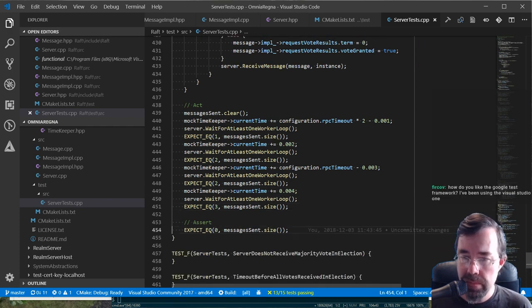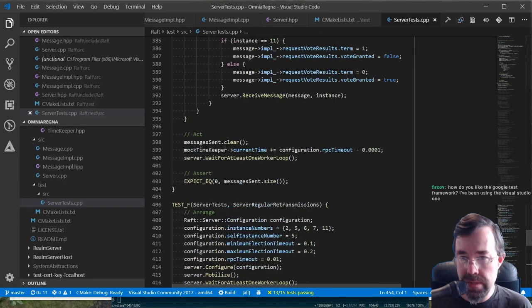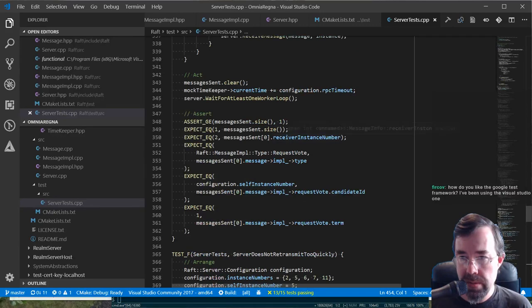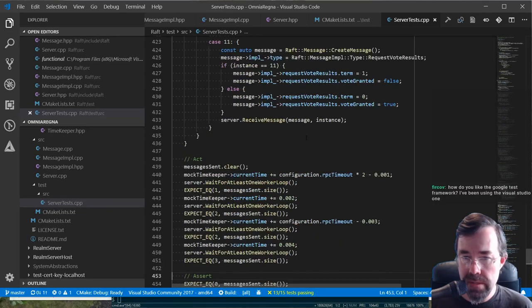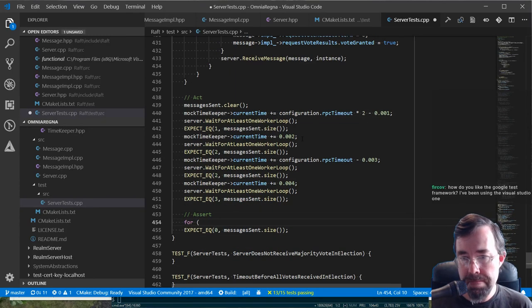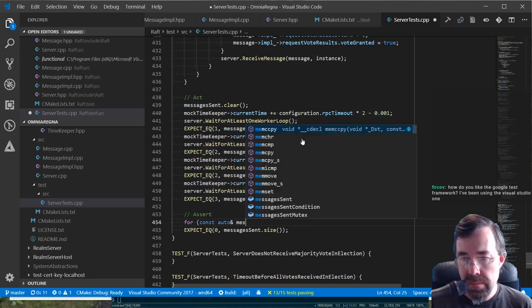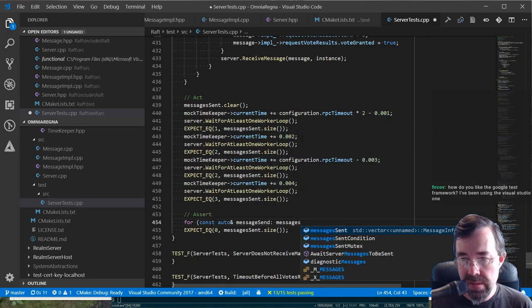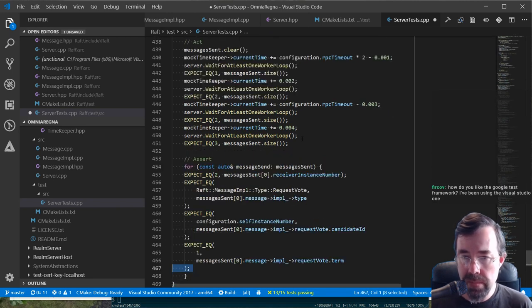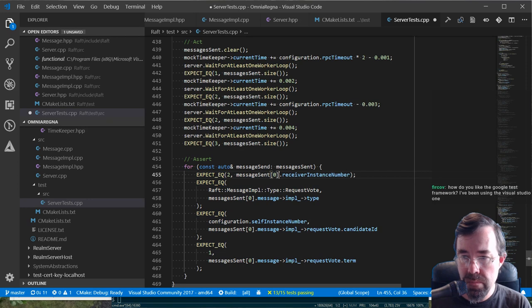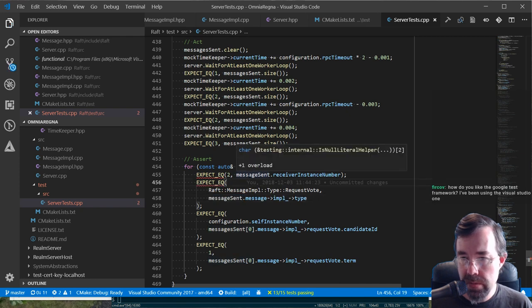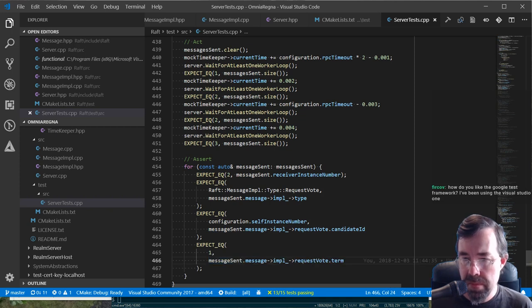And actually we could just assert that all those messages are retransmitting the same thing. So where's our retransmit code here? Yes. I'll just do that for extra safety here. So for const auto message sent and messages sent, do the thing. What did I do wrong there? Sent, not send. Yeah, there we go. So basically checking all three of them that they're retransmissions.